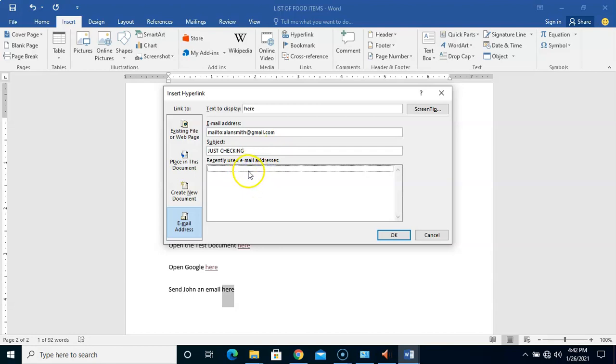If you have any recently used email address, it will highlight them here. If that is what you want to use, you can pick from there and just insert it here. So instead of you typing, you could select from the recently used email addresses that are listed here for you. So you select it, and it's going to be here. But because I've not used it for such links, I don't have any here.